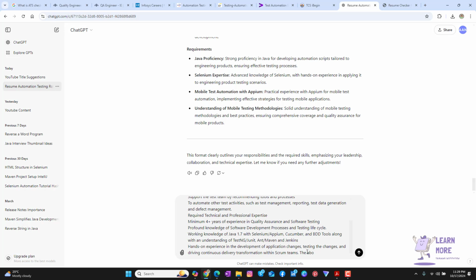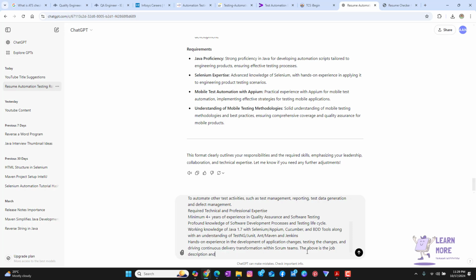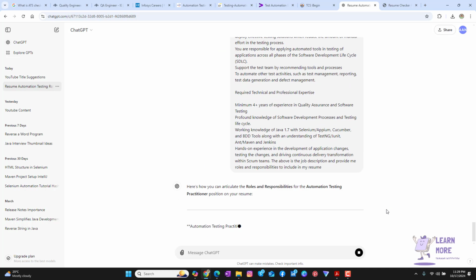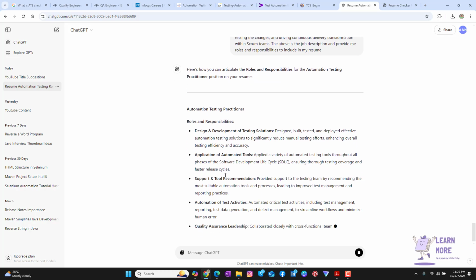So the above is the job description, and provide me roles and responsibilities to include in my resume. Okay, so likewise, I'm giving the prompt in ChatGPT and hitting enter, and post that, ChatGPT is going to process and give the roles and responsibilities. So now it is automatically generating the roles and responsibilities.